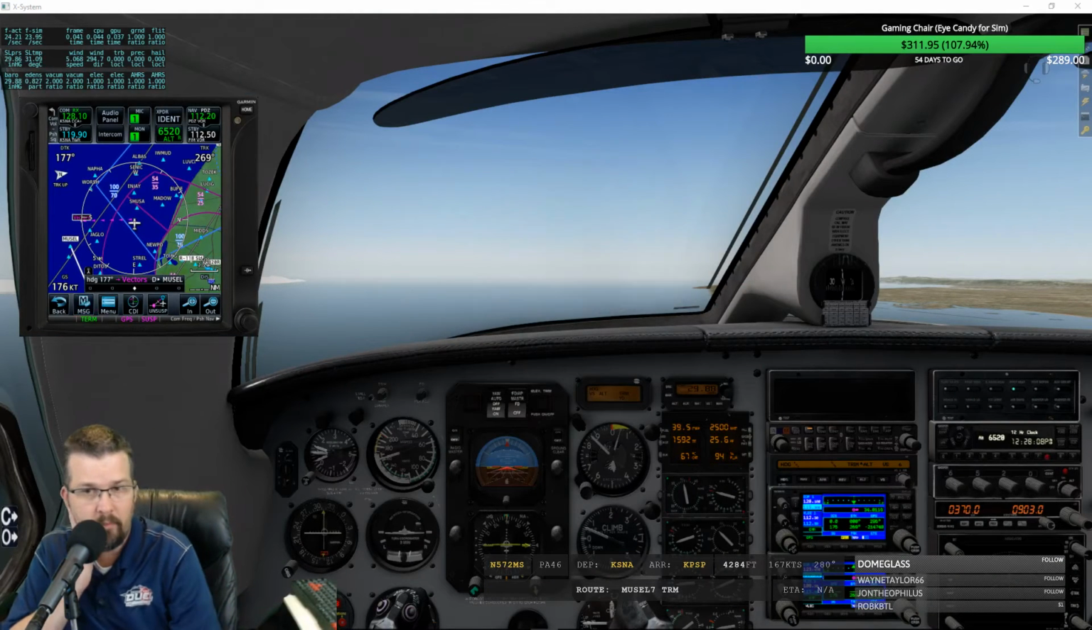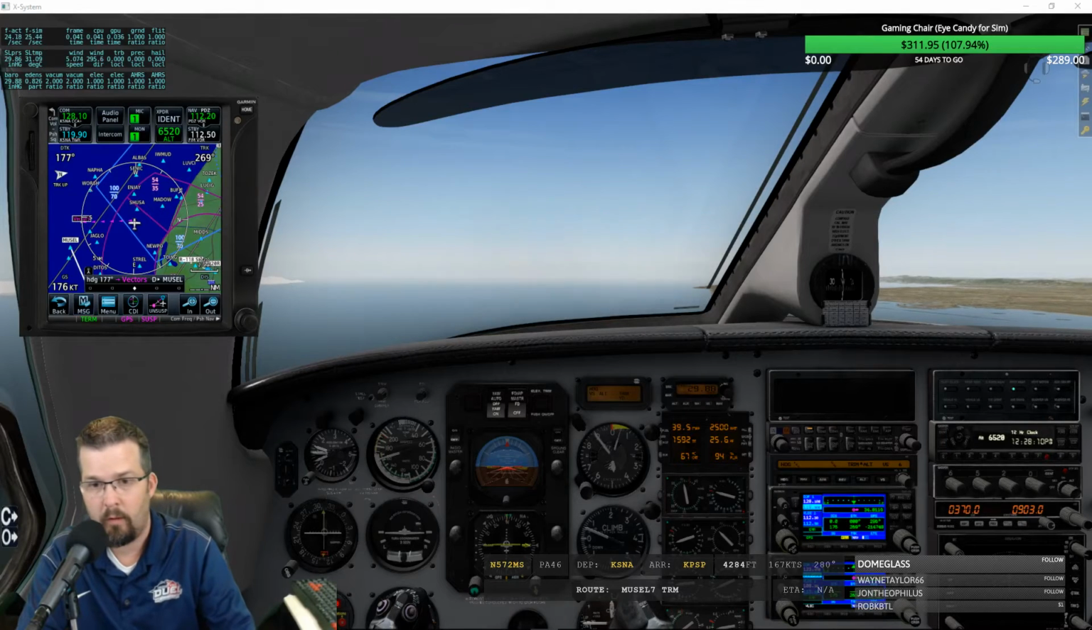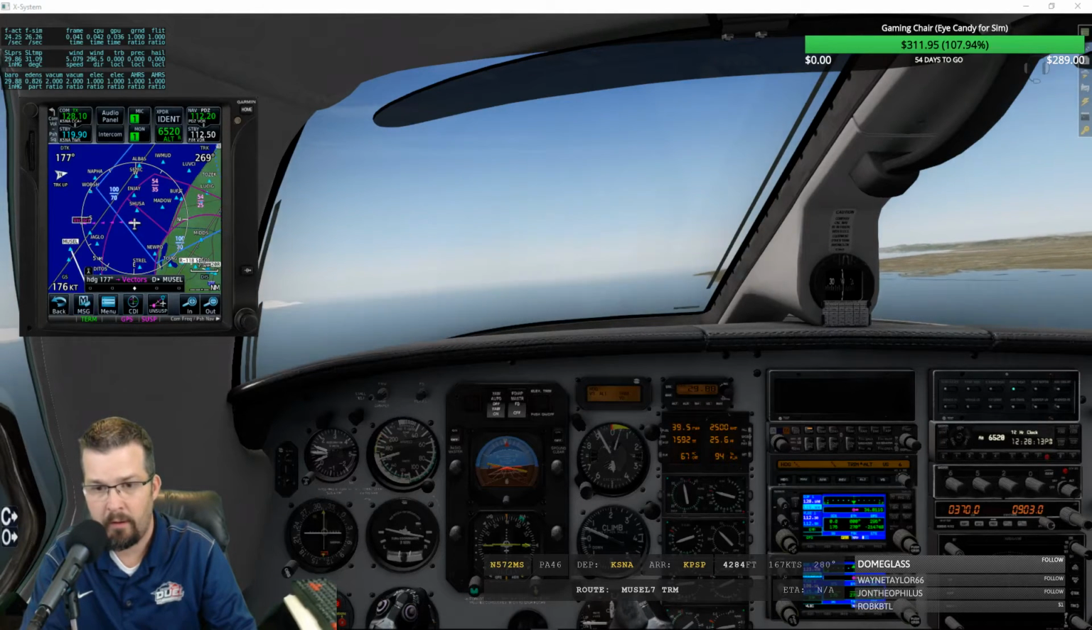2 Mike Sierra, turn right heading 360. Right heading 360, 2 Mike Sierra.